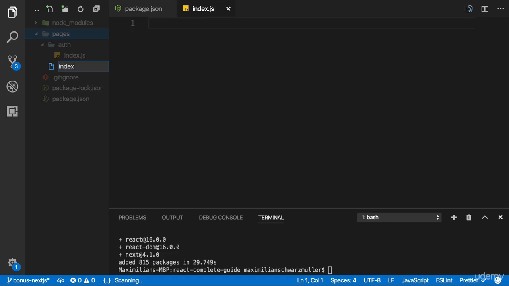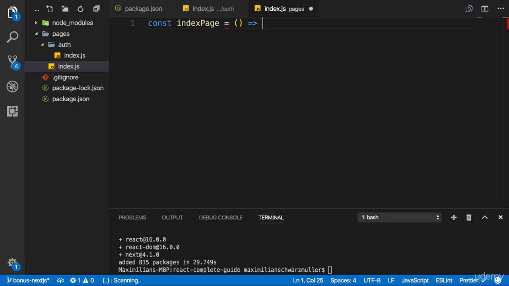Let's also add an index.js file under the pages folder. Now we have something like example.com/ and would reach that file, and /auth and would reach that file. Now let's add a component in both. And typically here you use functional components, but of course you can also use stateful ones with the class keywords in case you need to manage state. So let's create a functional one here. I'll name this index page. The name is up to you though.